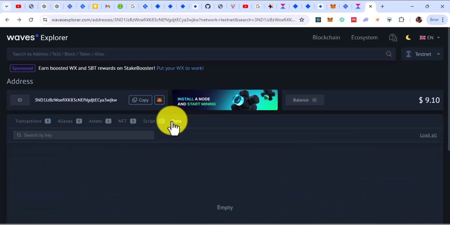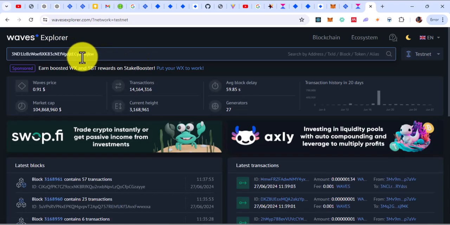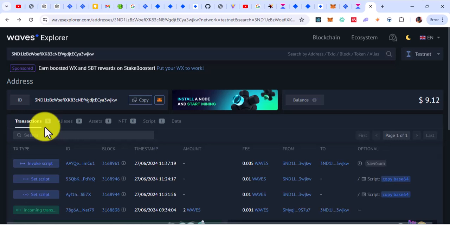Don't forget you save something on the blockchain. So we want to see what we save on the blockchain. Come to the data tab. Come to the Explorer. Make sure it is testnet. Put your address. Press enter. Now you see your transactions. You see your alias. You see your asset. You see your NFT. You see your scripts.